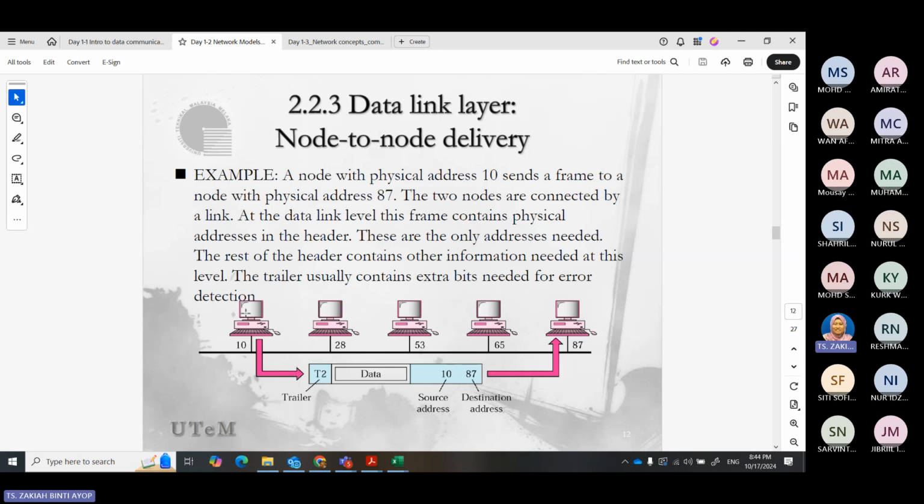Because these nodes are connected by the same link, we can just, on the header here, the data link will contain the physical address in this header. It will contain the source address and also the destination address. As for the rest of the header, it will contain other information needed at that level. The trailer usually contains extra bits needed for error detection. When it reaches the destination, this error detection will be used to check.